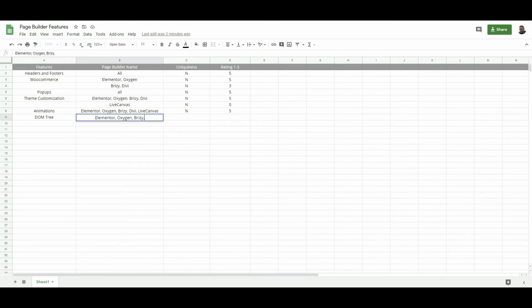So to me, if I'm giving them points, is it unique? No. Is it important? Yes. I think LiveCanvas and Divi are the weaker of the two. I think I would have to give them like a 3, because the way these three builders do it is just much better. It's just a much better method for moving things around on the builders.